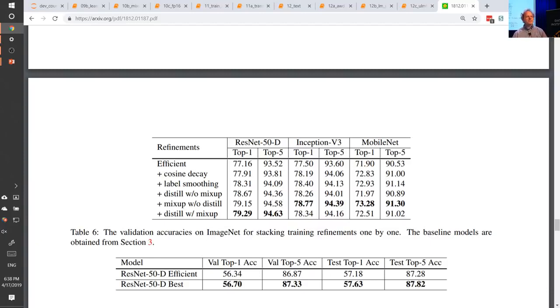They're also nearly doubling the number of epochs they do, but you can get a sense that you can get a big decrease in error.